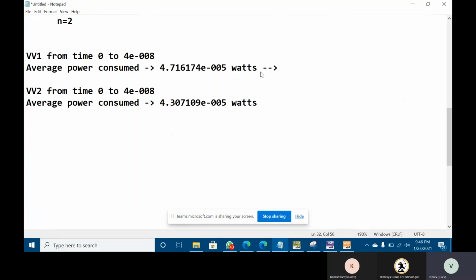Now we have to change this into microwatts. If I change this into microwatts, this becomes 47.16 microwatts, in the sense 10 to the power of 6 microwatts. Then next, this is 43.071 microwatts. So the average power consumed by the total circuit is 47 plus 43, and you have to take the average, so divide by 2. That is our power consumption for the existing one.